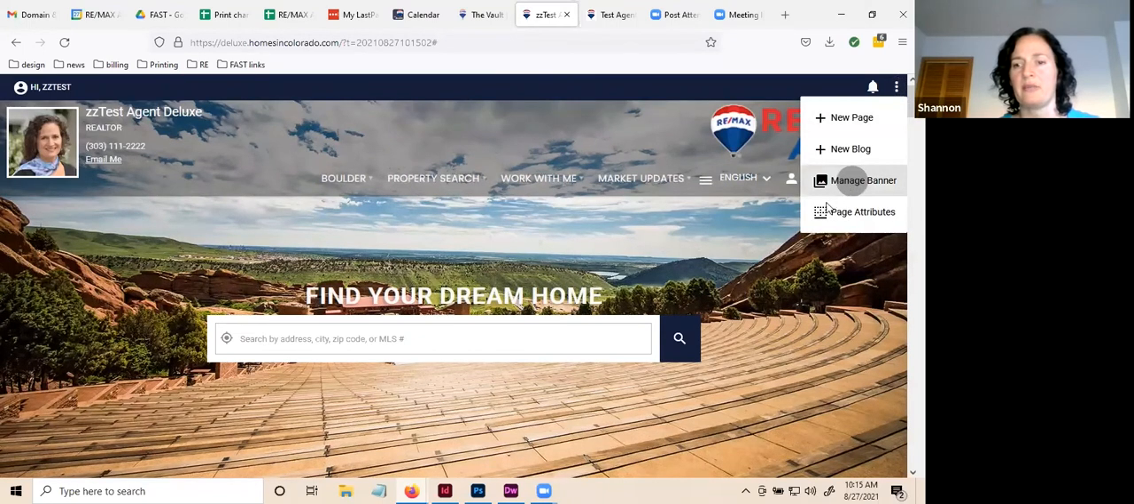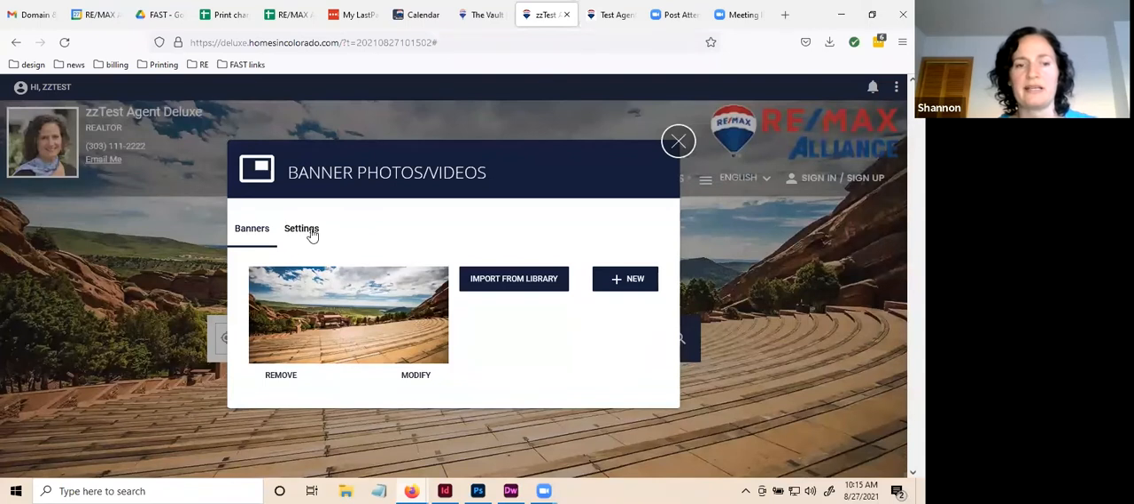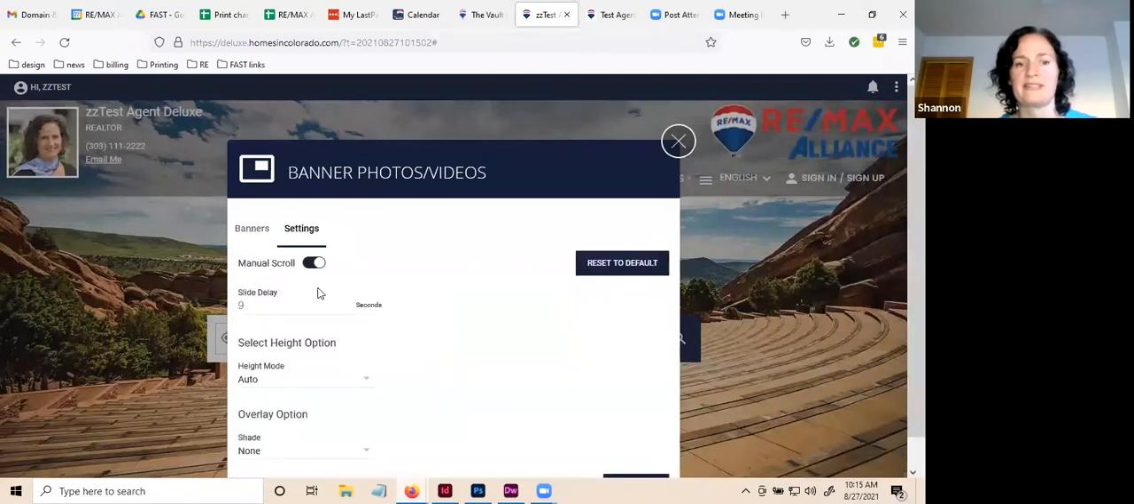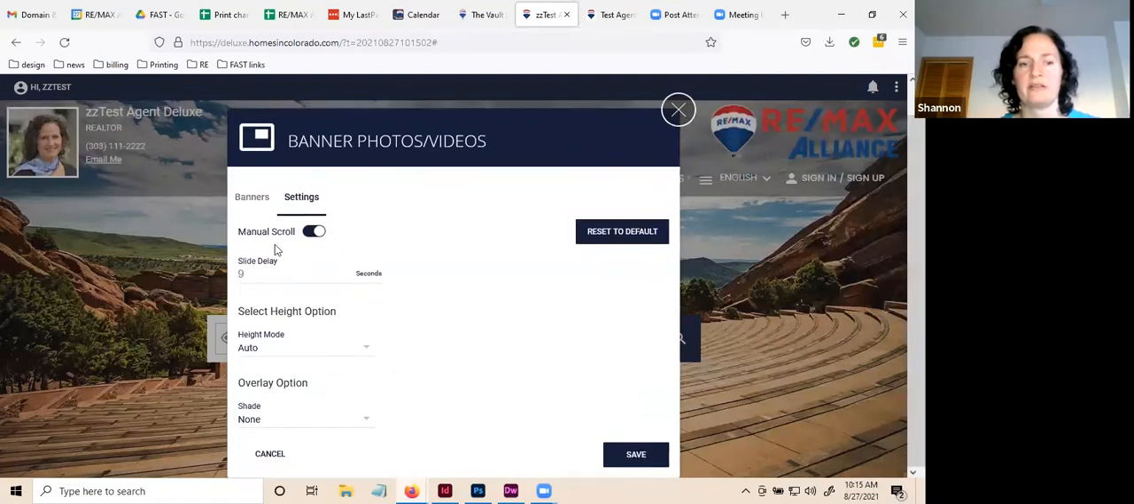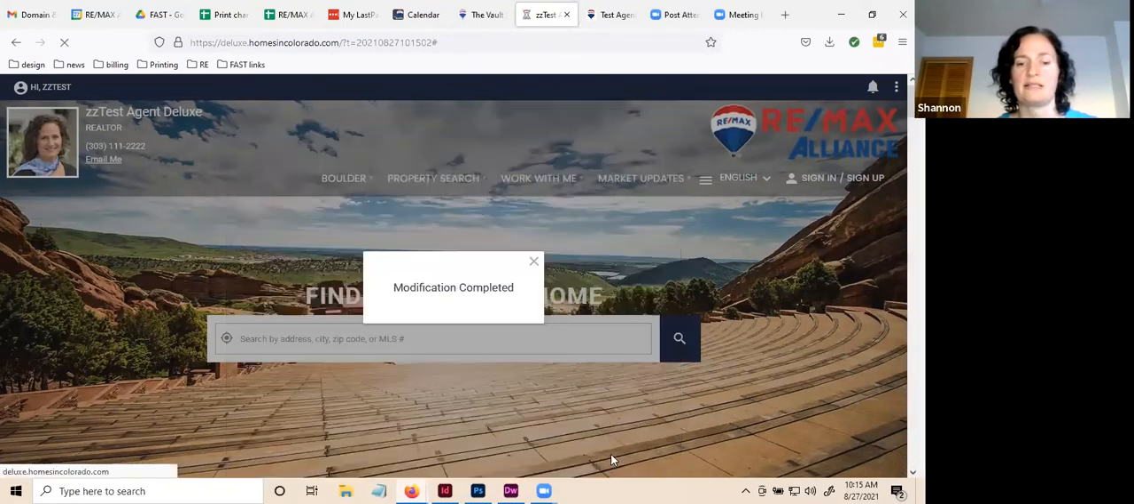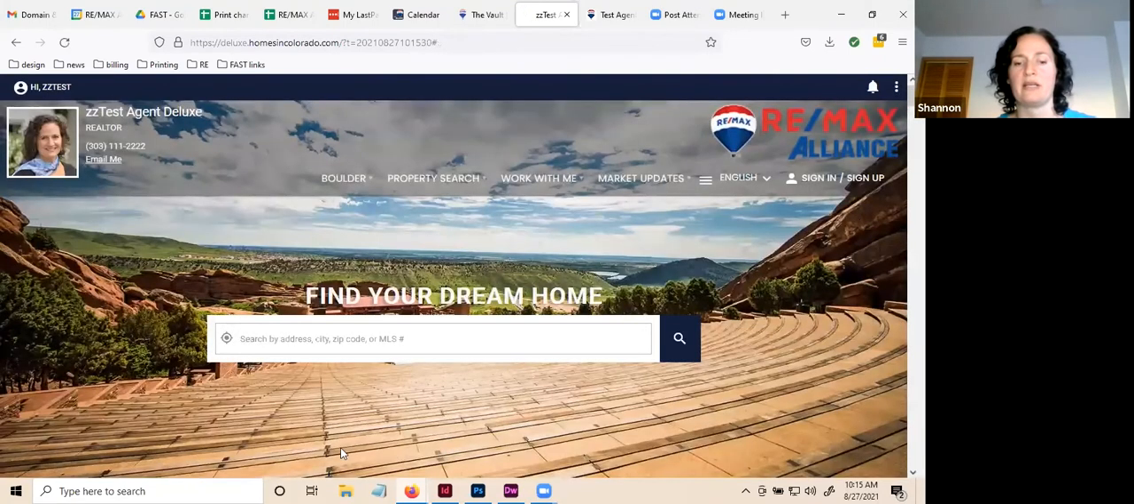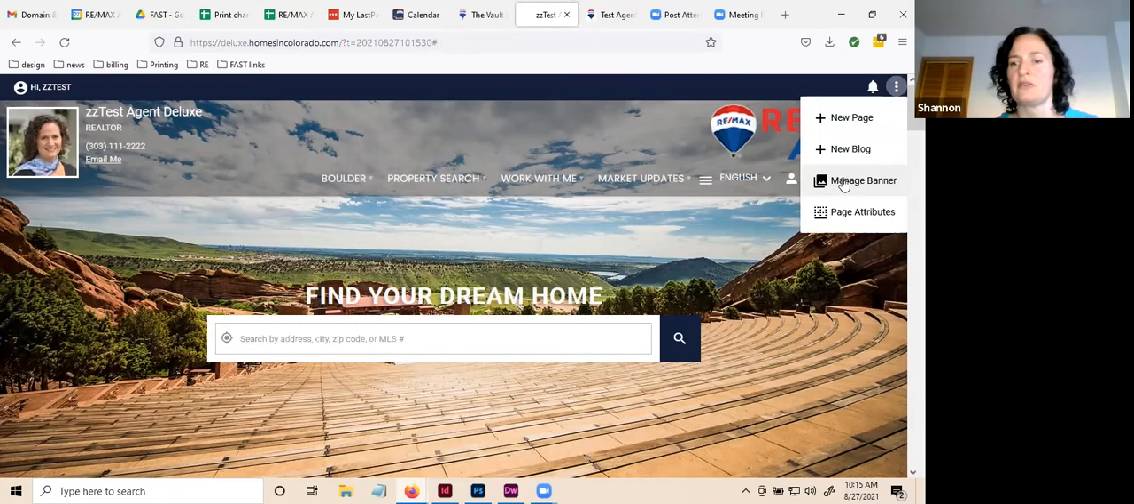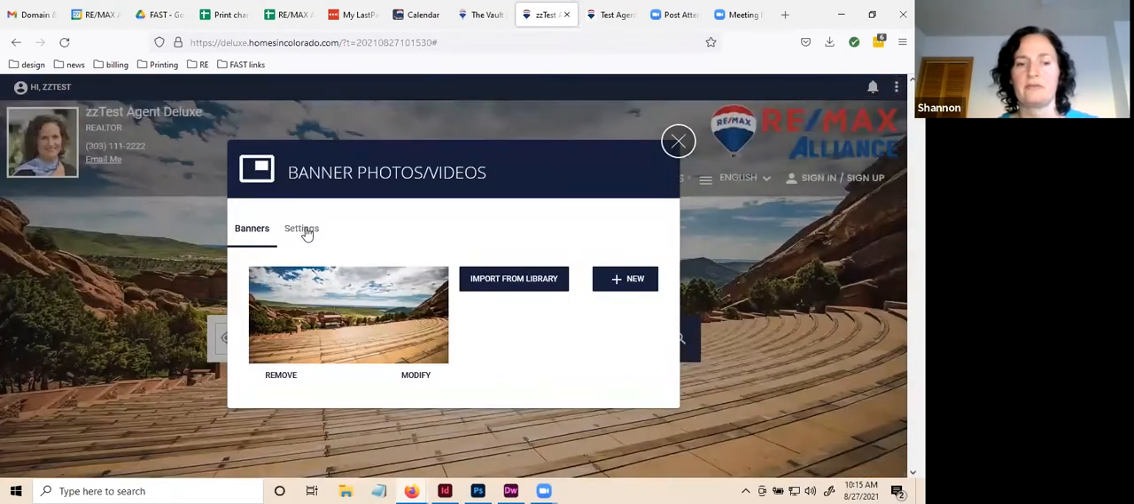The other thing in the Manage Banner tool here, you'll see now there's another tab for settings. We have a whole bunch of settings now for these banner images. There's a manual scroll that shows up on the bottom there. You can toggle that off. It's not going to show up right now because I only have one image, but those are the little dots that somebody could click on if they want to scroll through the images themselves. So you could turn that on or off.